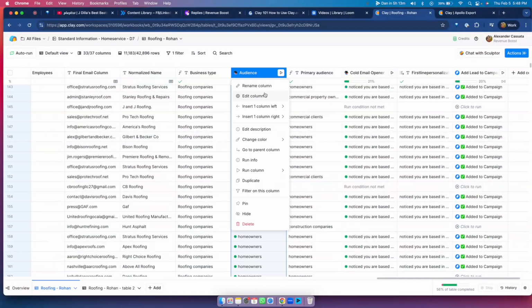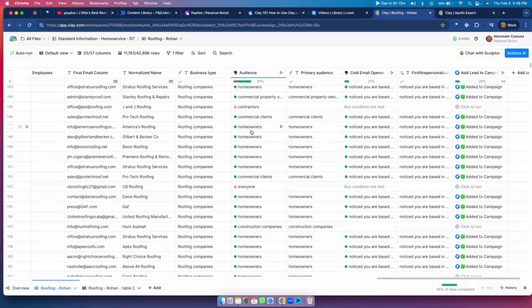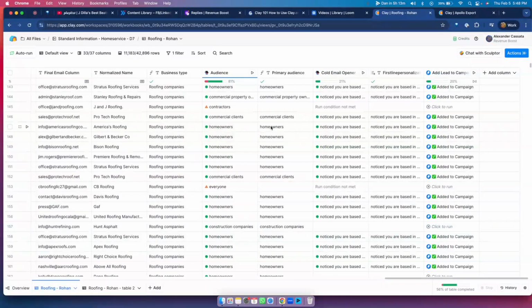Then we want to also find out who's their audience. So in this case, we're targeting roofing companies for one of our clients. And we want to say, who does this roofing company sell to? Do they sell to homeowners? Do they sell to commercial clients? The reason we want to know that is because we're going to use that in the copy.